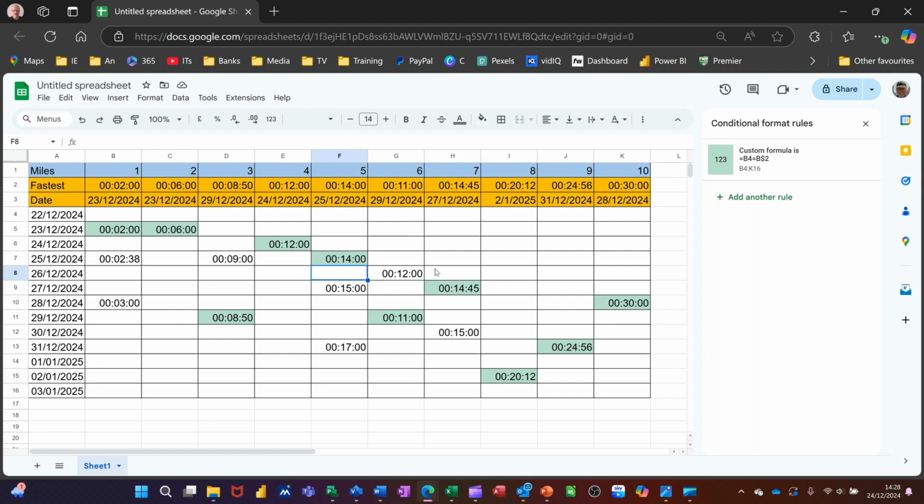So that's all I want to show you on this little video, how you can get the fastest time recorded and the date that it was done, and also how you can highlight it with conditional formatting so you get a visual of the time.